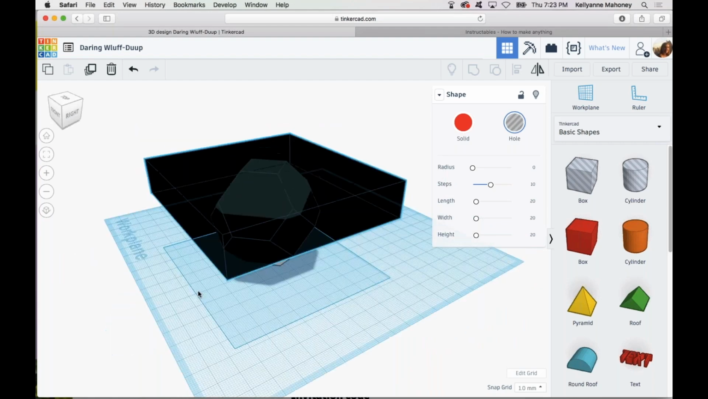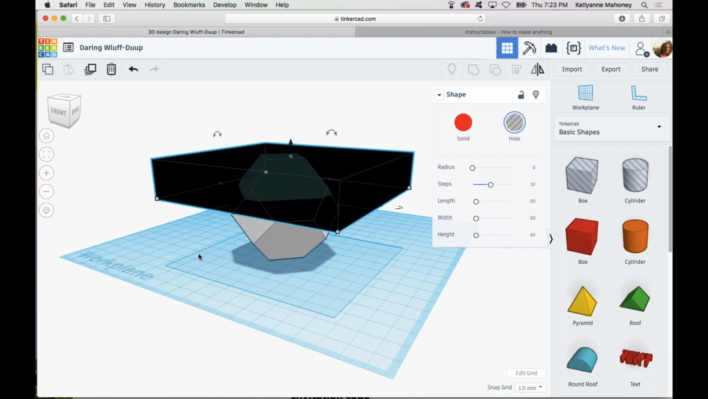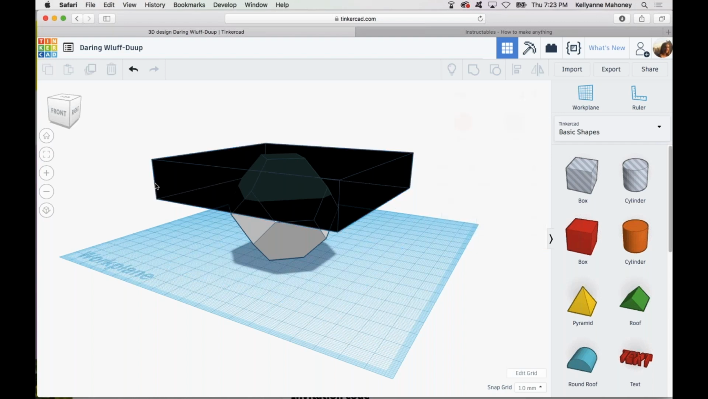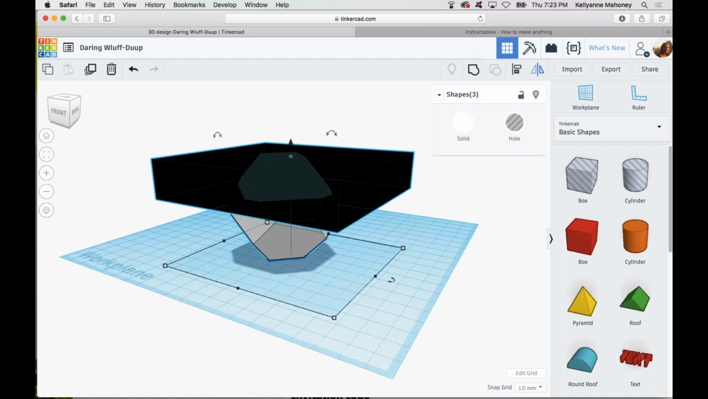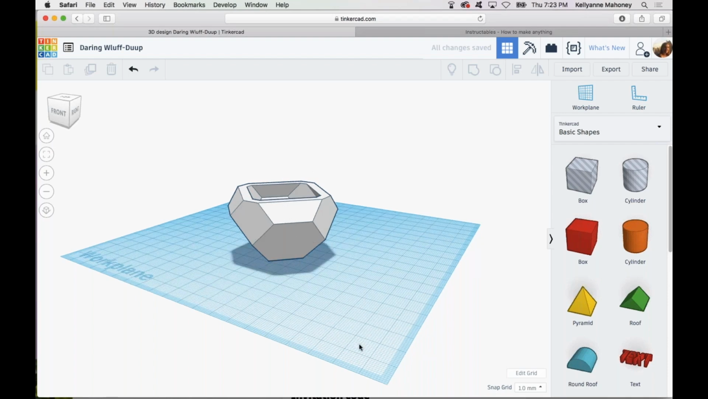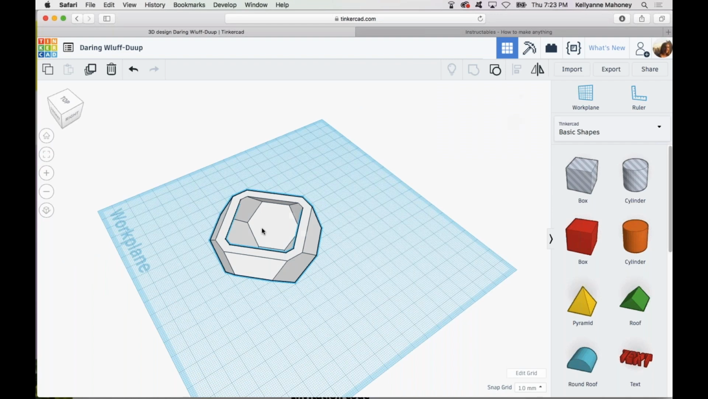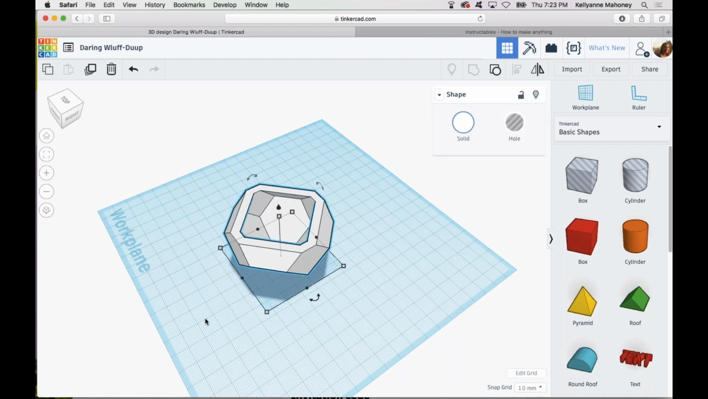So the last step is we need to group everything together. And once we group everything together, it's going to turn into one single solid. So I'm going to draw a box around everything. And then I am going to click on this icon up here that looks like two shapes grouping together, because that's what it is. And once I click group, voila, the magic of Tinkercad. So you see you have this really super cool planter that you can also move around.